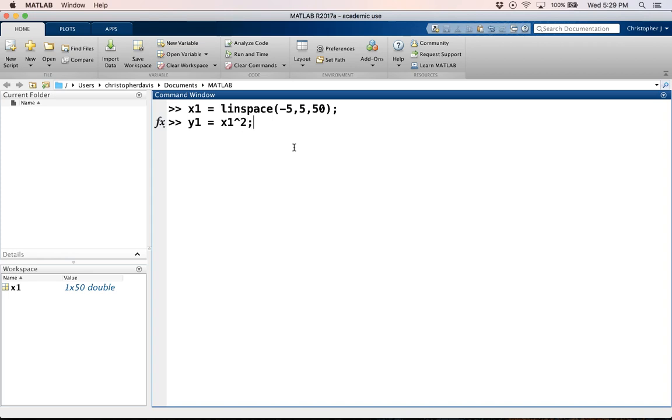Okay, this would not be right. What's wrong with it? I'm missing the dot before the caret symbol, the dot that tells it this is supposed to be element-wise exponentiation. So there's my x1, y1 pair.